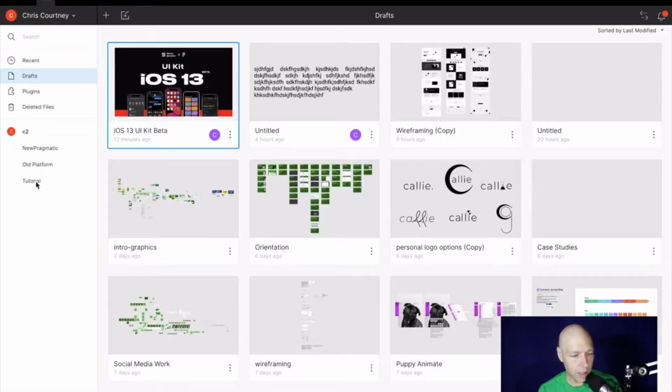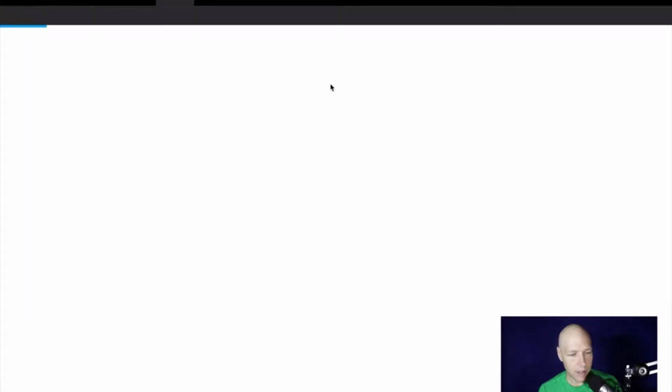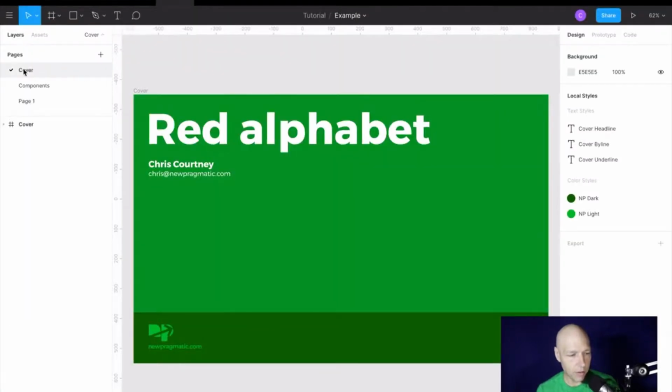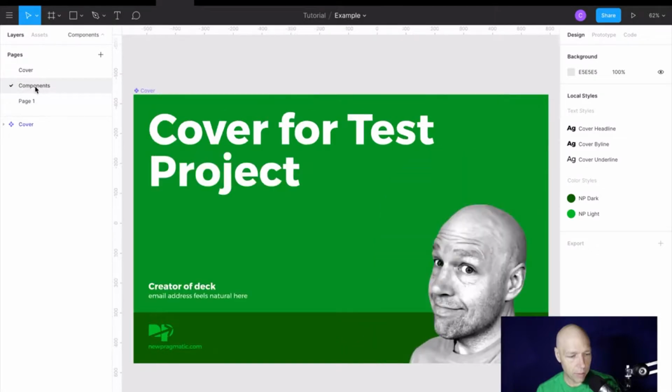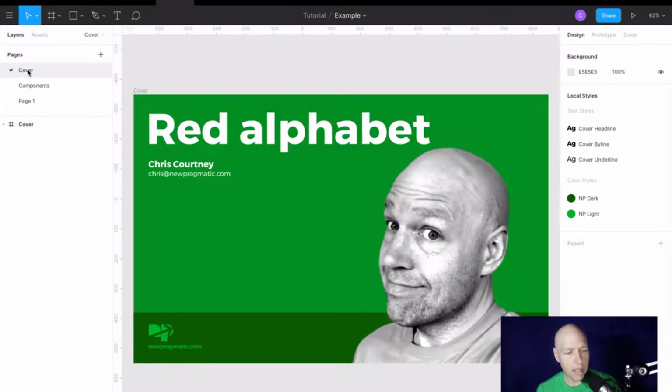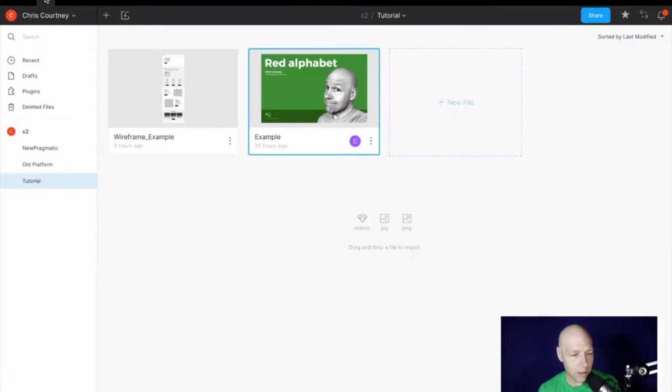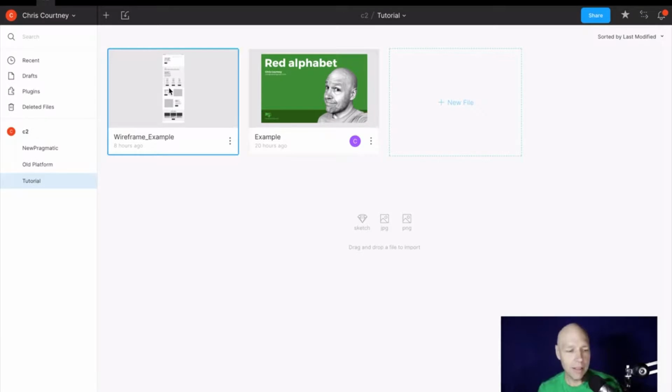If I go over to my tutorial batch, I've got it here, and this is just going to be called cover, I believe. Yeah, this is cover, and then I have components, and then I have a test page. Whatever that first page is, that's going to directly translate into a preview for your homepage, for the actual Figma dashboard. And isn't this such a cleaner way to go through your Figma files than this here?